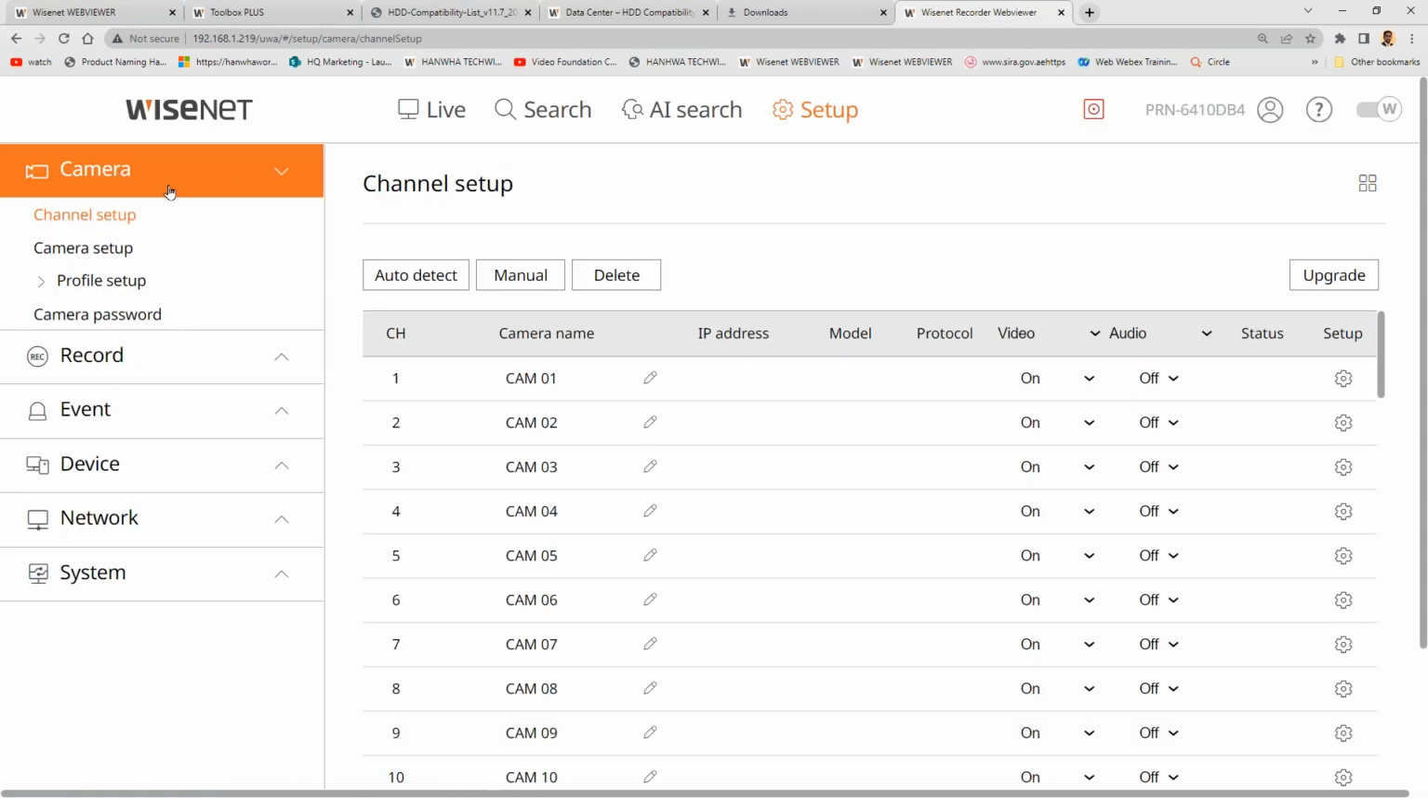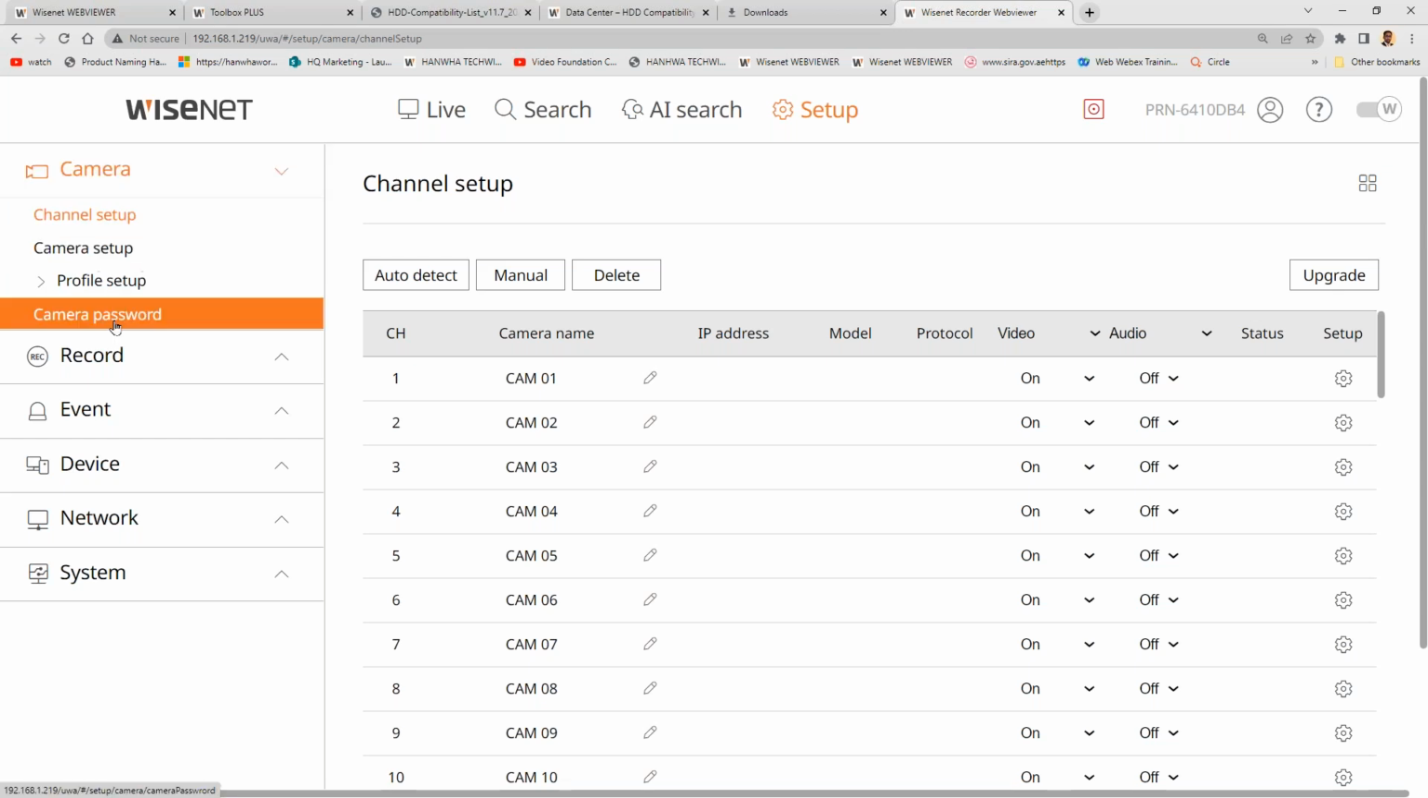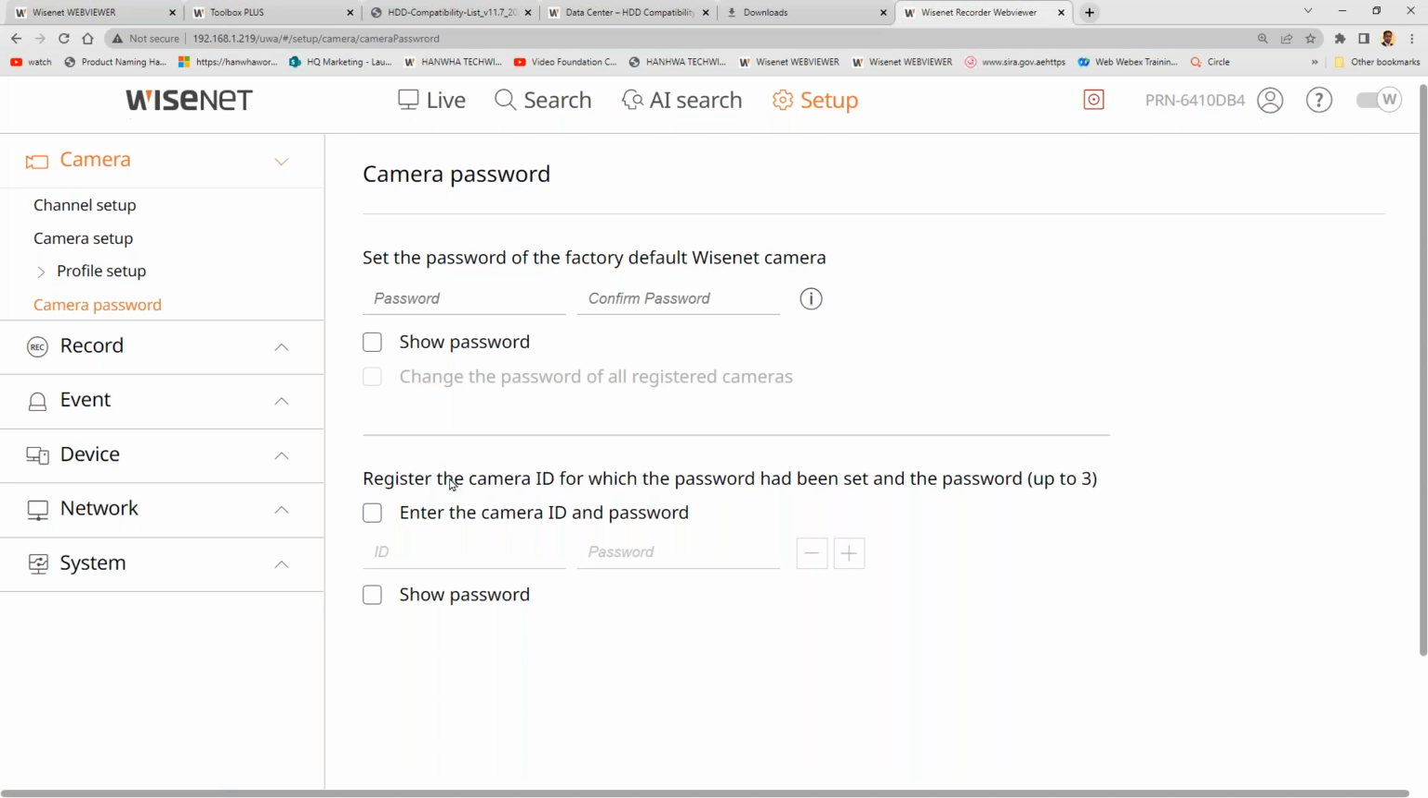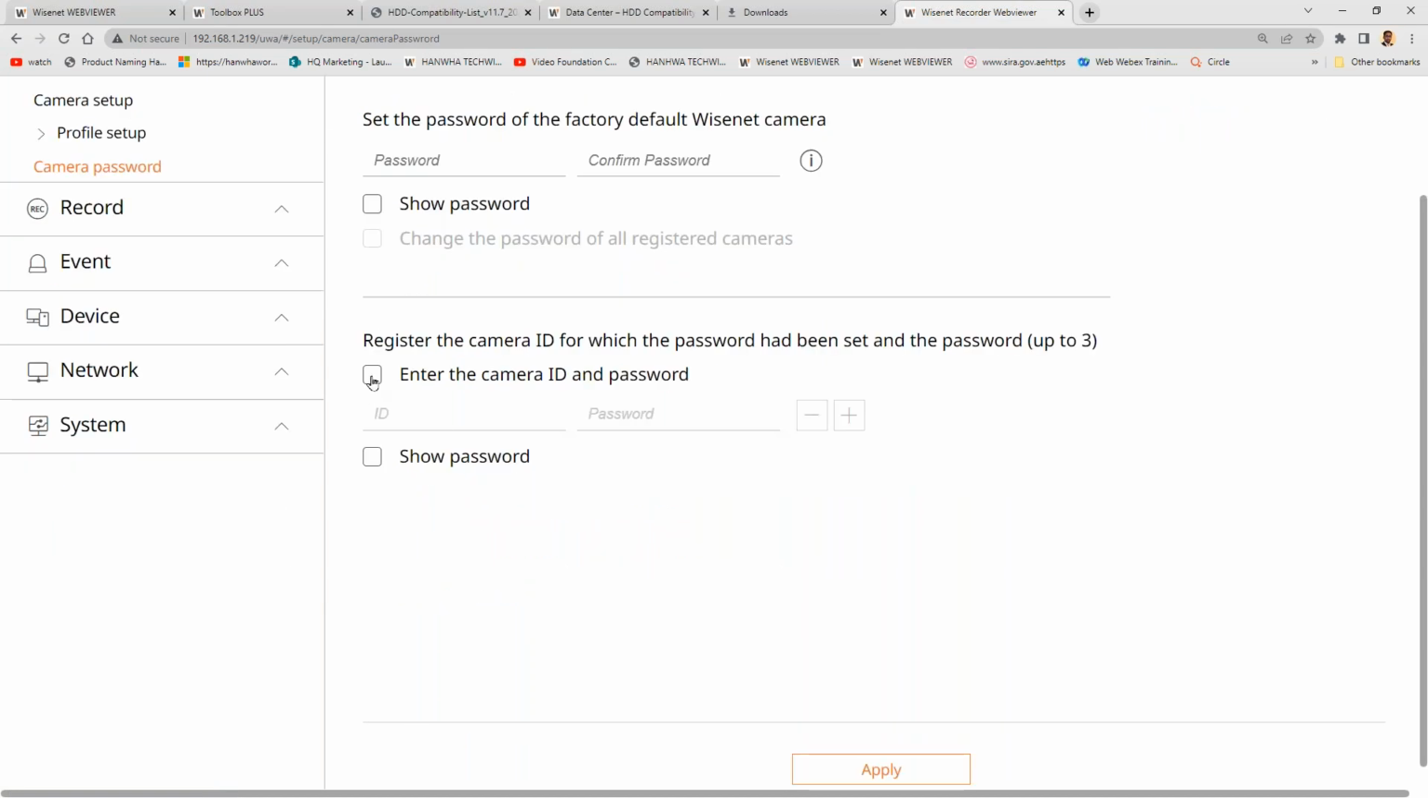Oops, sorry. Before this, click on camera password. You have to enter the camera password here. Add. Okay. That means when you are discovering the camera, it will try to log in with this password. You can enter up to three types of camera username and password.